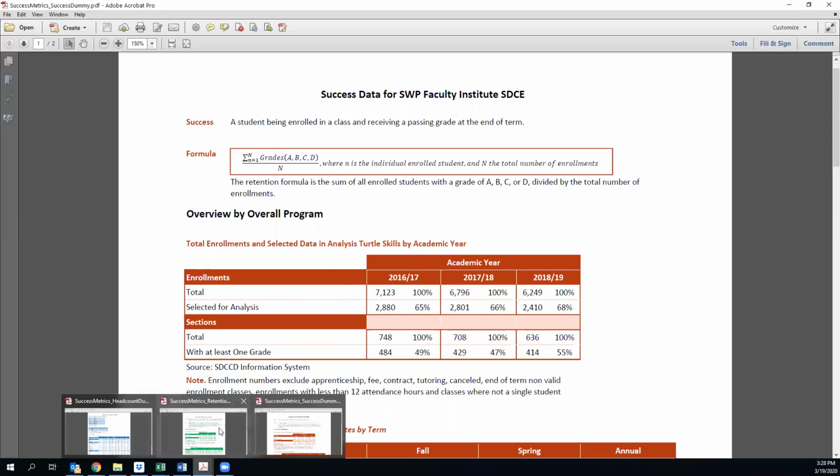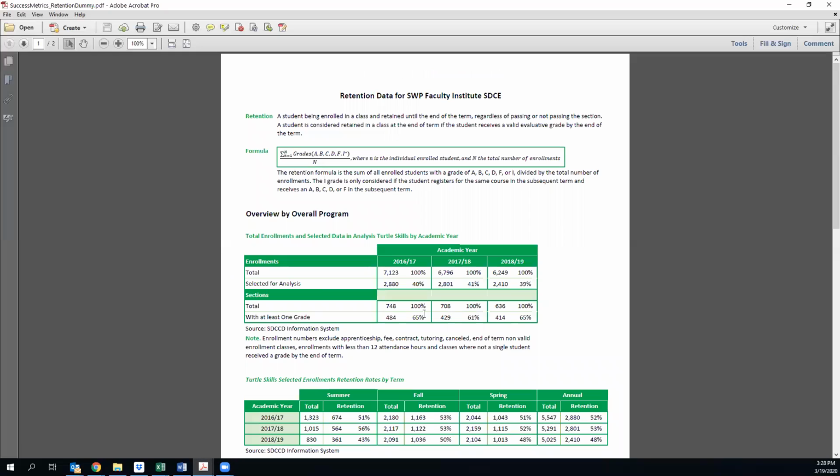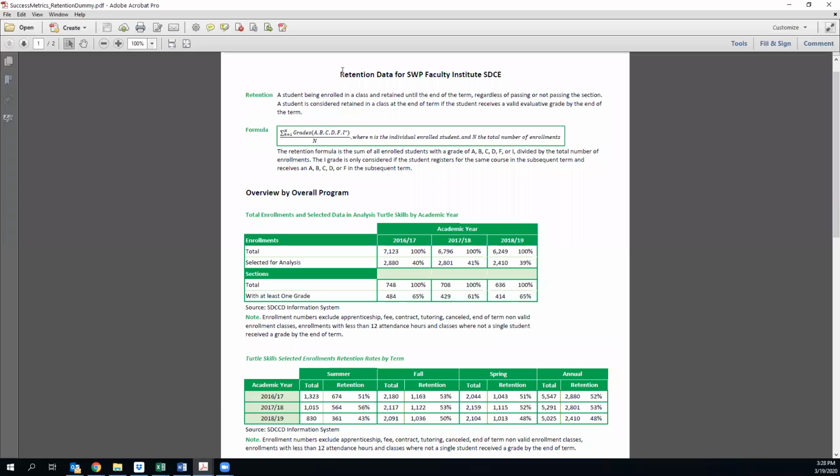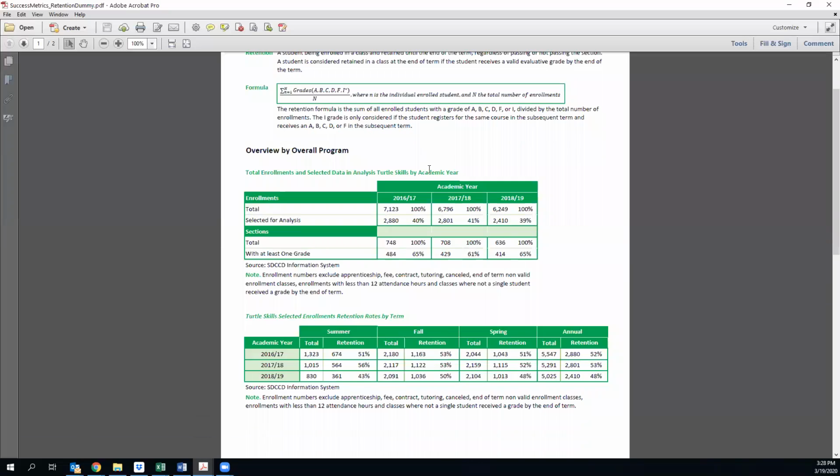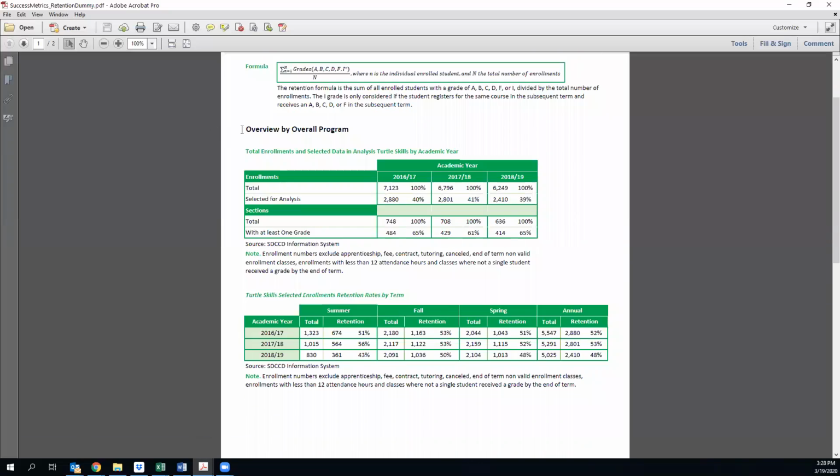The green and the red data sheet have the exact same format, so I will go only over one of them. The data sheet starts by giving you a general idea of the data we're looking at. It first defines retention and tells you the formula that we used, or success for the other data sheet. And then the table under overview by overall program will show you the total data that we have in our system, as well as out of that data, which was selected for this analysis.